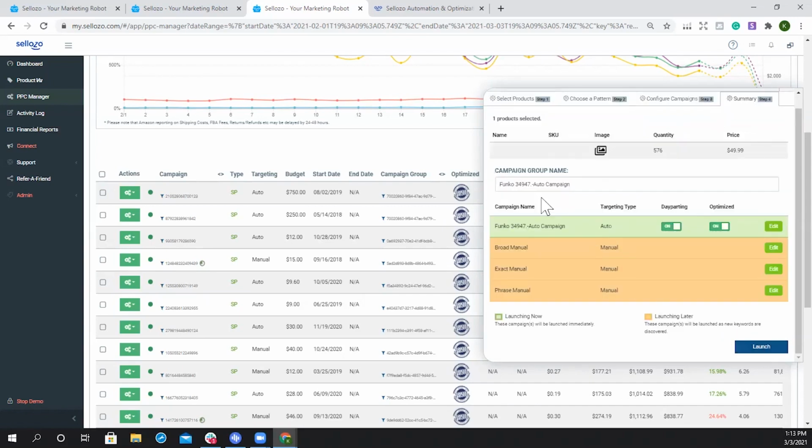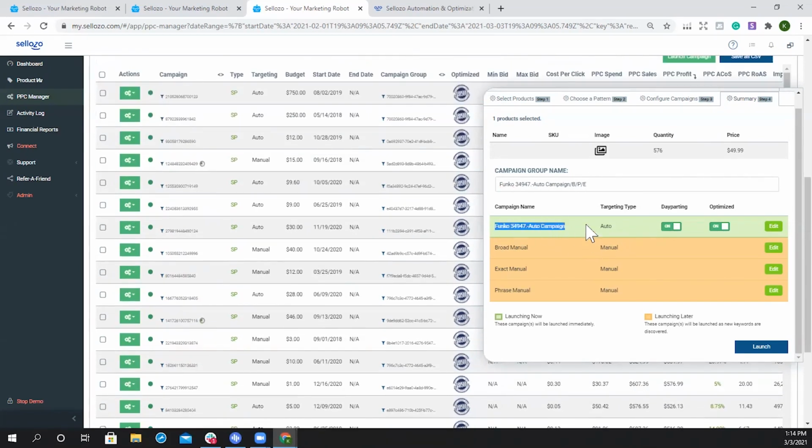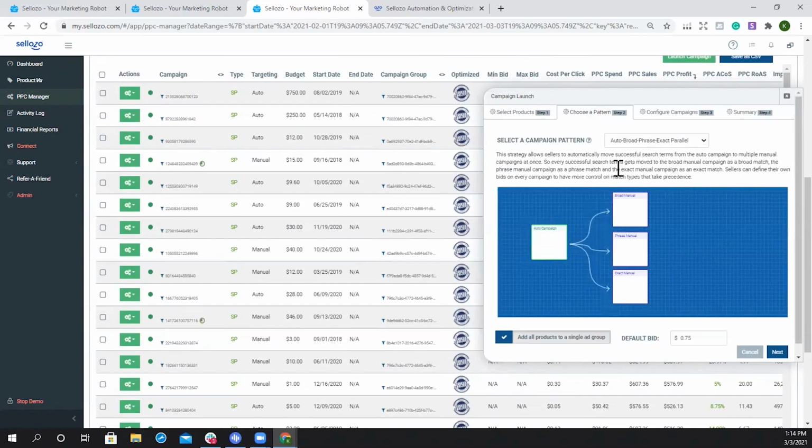I'm going to hit summary. This is the product I selected. So up here, your name, your SKU, your image would all show up. This is the group name. Look at this as portfolios. Your group name is going to be something that you're going to look at here in the middle, but this is going to be put BPE, so that I know I have an auto campaign followed by a broad, a phrase, and an exact. Down here at the bottom, the auto campaign is in green. The reason it's in green is because it's going to launch right now. It's going to be launched immediately. And then that's the starting step for this pattern that I selected.